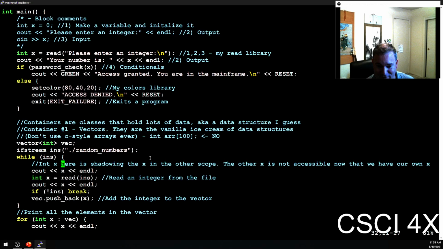If you have a shadowed variable, you're always accessing the one in your scope here. So that's referring to this x. Okay, so that is a vector, easy peasy. We can even combine this, maybe. So we read a value, make sure that we're not off the edge of the file, and then add it to the vector. Okay, so there are other containers as well.